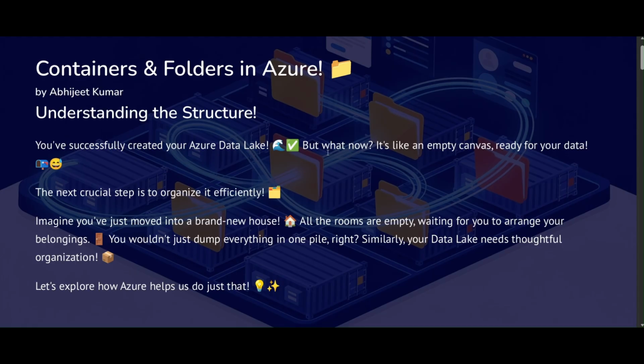Think of Azure Data Lake as a big house. The house is your storage account. Inside the house, you create rooms. Those rooms are called containers. Inside each room, you create cupboards. Those are called folders. So remember, a storage account is house, container is room, folder is cupboard. Very simple.